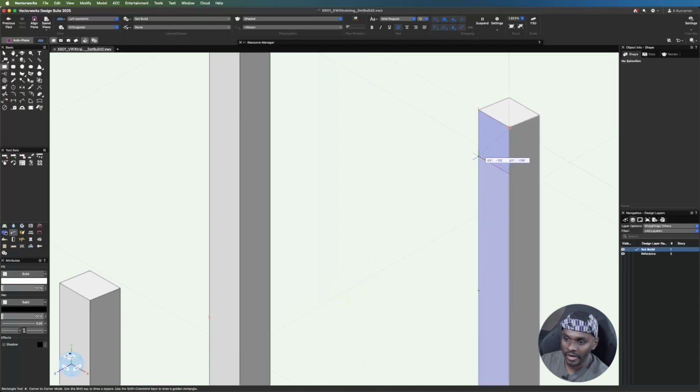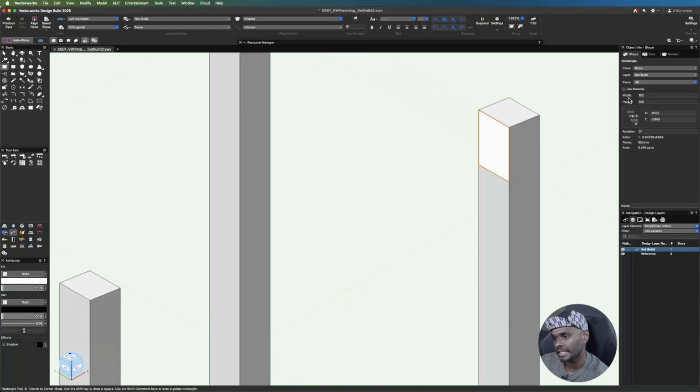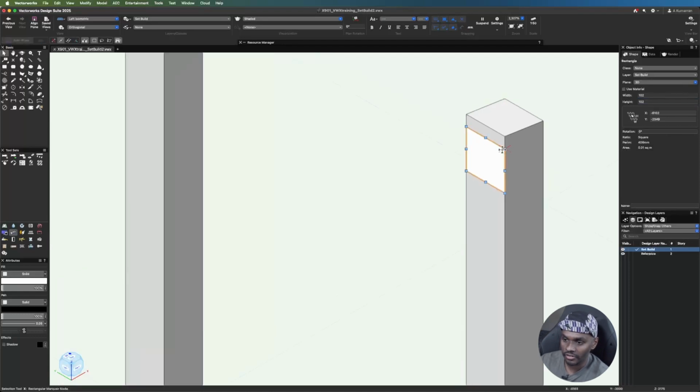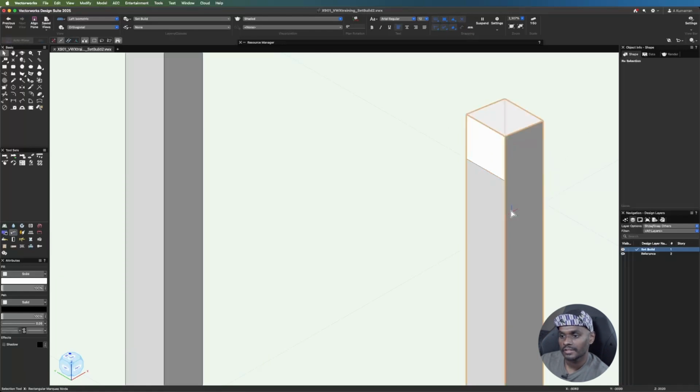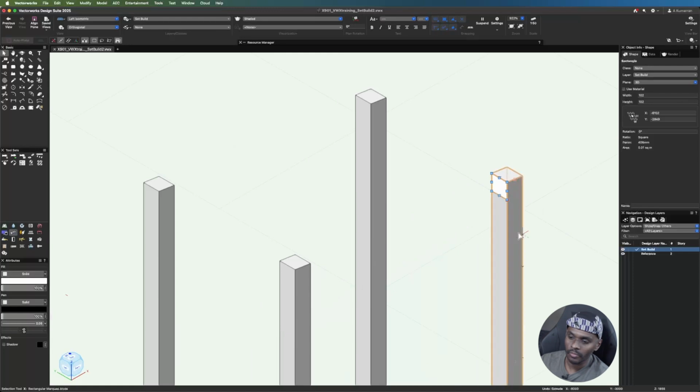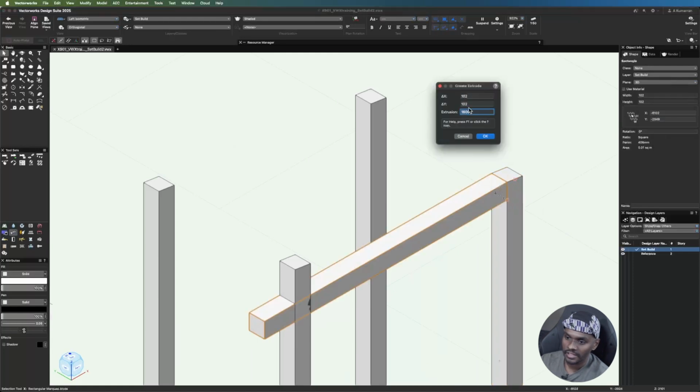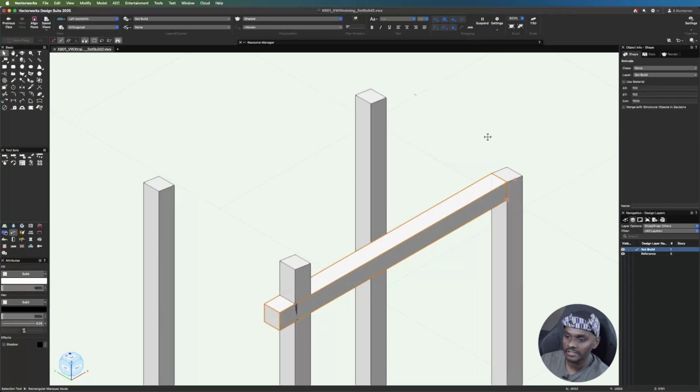I'm going to draw my rectangle over here, and I'm going to set this to a height of 102 and a width of 102, or rather 4 by 4, just to be precise. And I also want to drag this up to the top over here. Okay, and I'm going to use the extrude command to extrude this out. And let's just say this is 1500 millimeters.